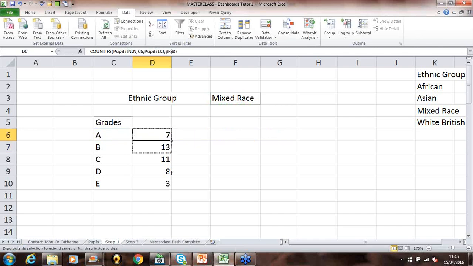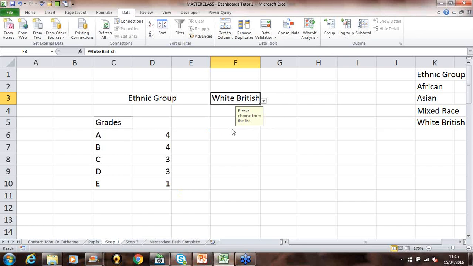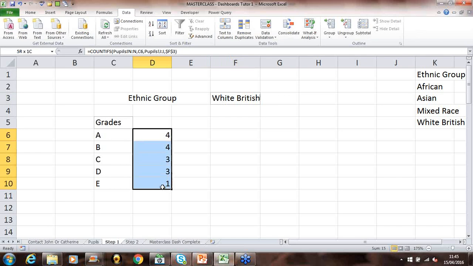So when I press enter, and now I go back and I fill that down, then that should now go through and count all the people who've got an A, B, C, D, or E, and their ethnic group matches whatever I've picked up here. And just to check that that's all okay, then I can click on the little drop down up here, and I'm going to change that to choose White British, and then I should see that this all changes accordingly, and indeed it does.